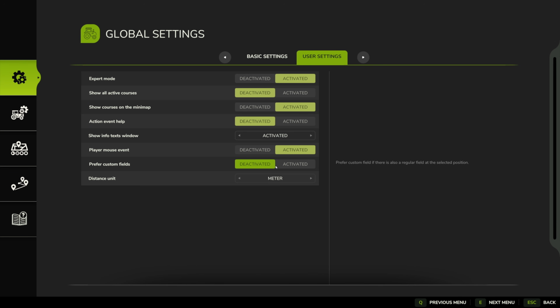Prefer custom fields. If you've created custom fields, I'm going to do a separate video on custom fields. If you've got custom fields created, you probably want to have this activated, and then distance units in meters or feet. We have meters, obviously.